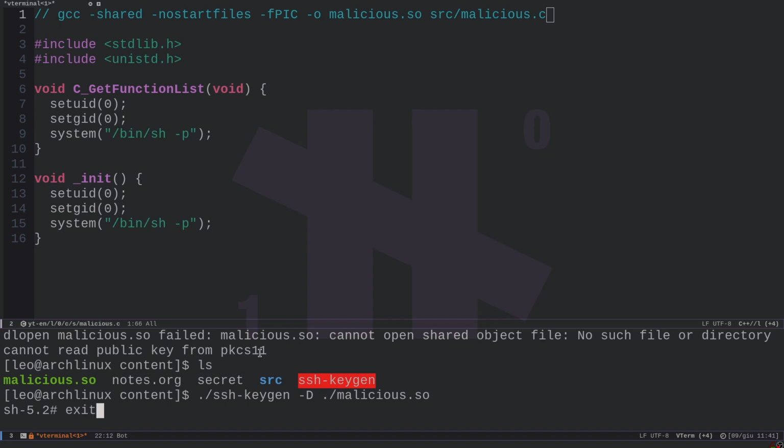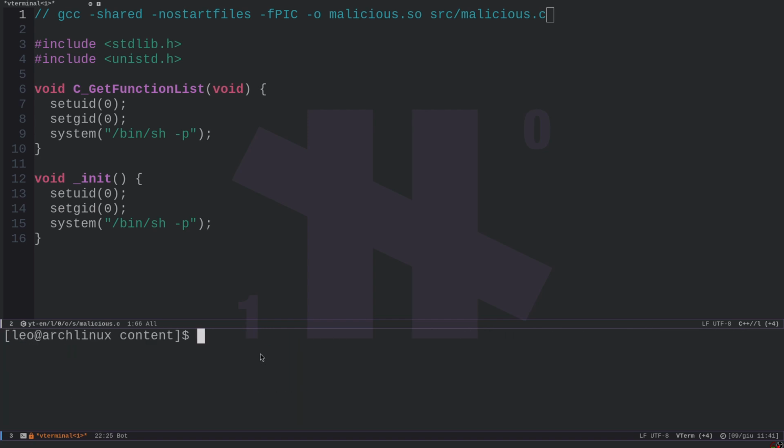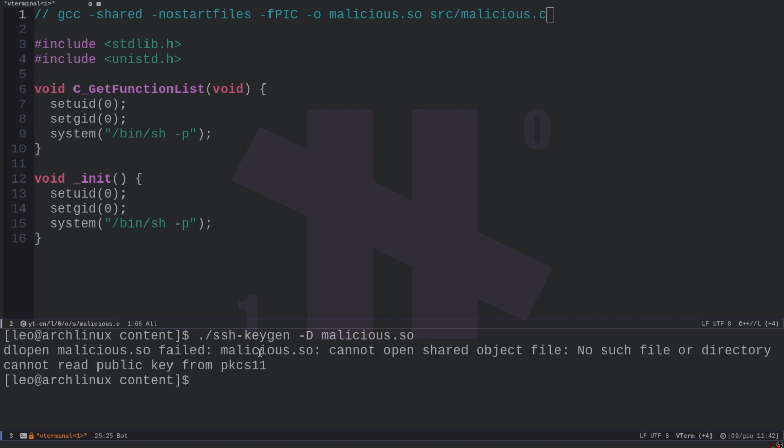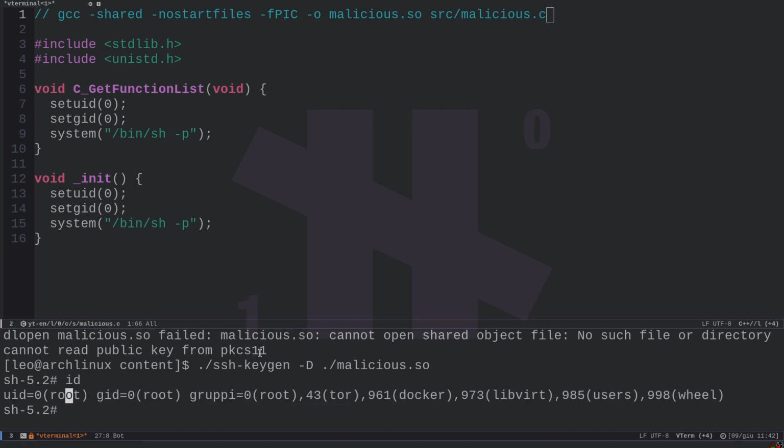Before, that didn't work. Notice that here it was not a local path, so it did not understand where it was. Now with the dot slash, it understands where to load the malicious shared objects, and now we have code execution. Once again, we can execute things as root.